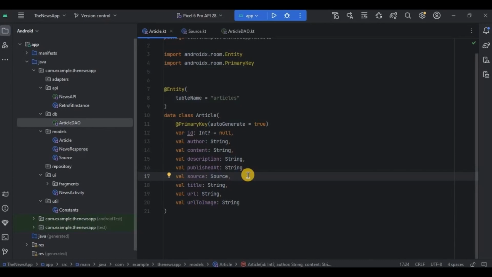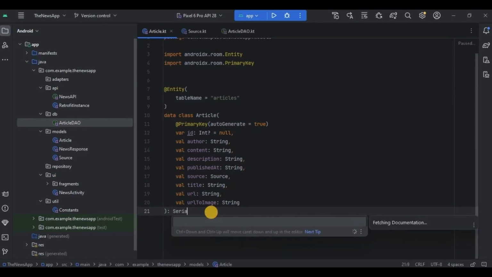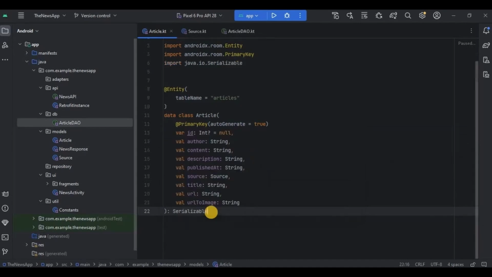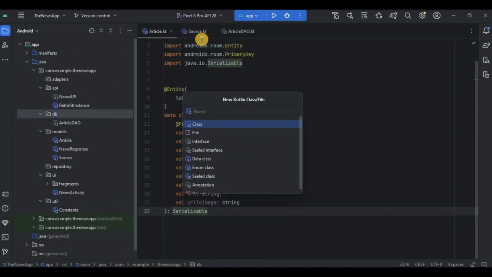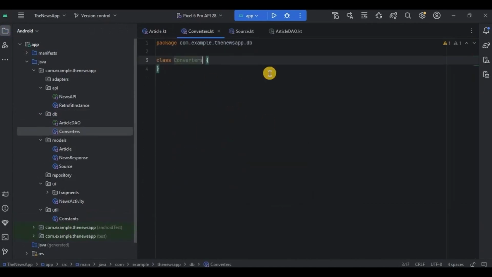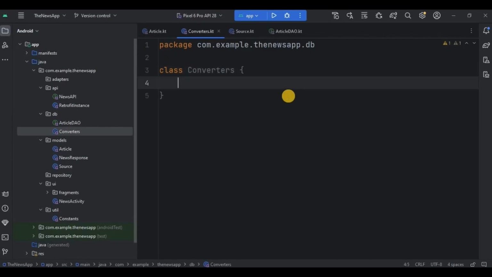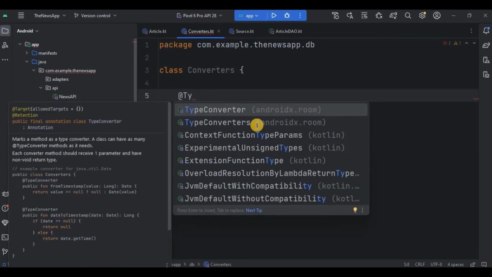Hence to do that, first we need to serialize the entire data class. Now what is serialization? Serialization is the process of converting an object into format that can be easily stored or transmitted. So I will write here as serializable. Then we need to create a type converter class. So right click on DB package and create a new class. Name it as converters. Here we need to create two functions, from source and to source. So first let me write the code and then I'll explain you.